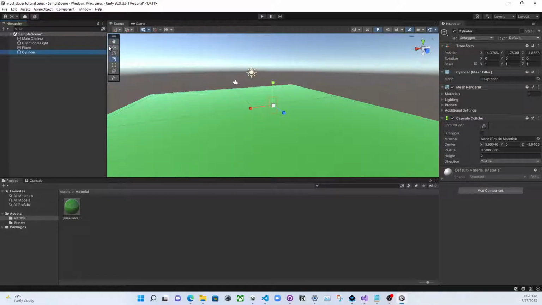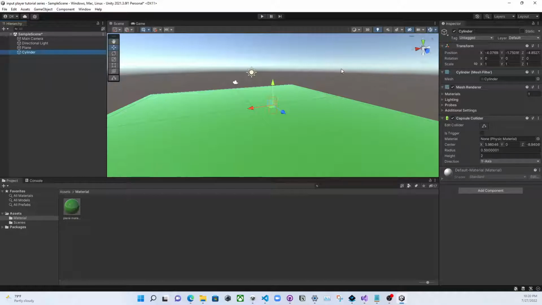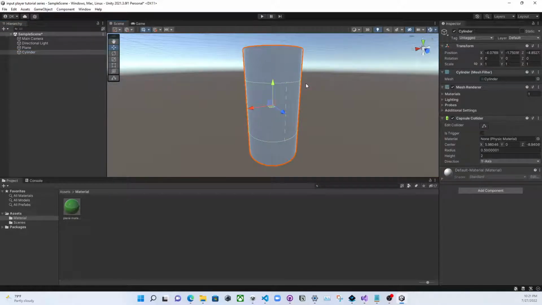So sometimes things will materialize in like random places. If that happens, you can always click the object and it will highlight it in the scene. If you don't see the object, just click this, click this, and move your mouse cursor to the scene, and then press F.